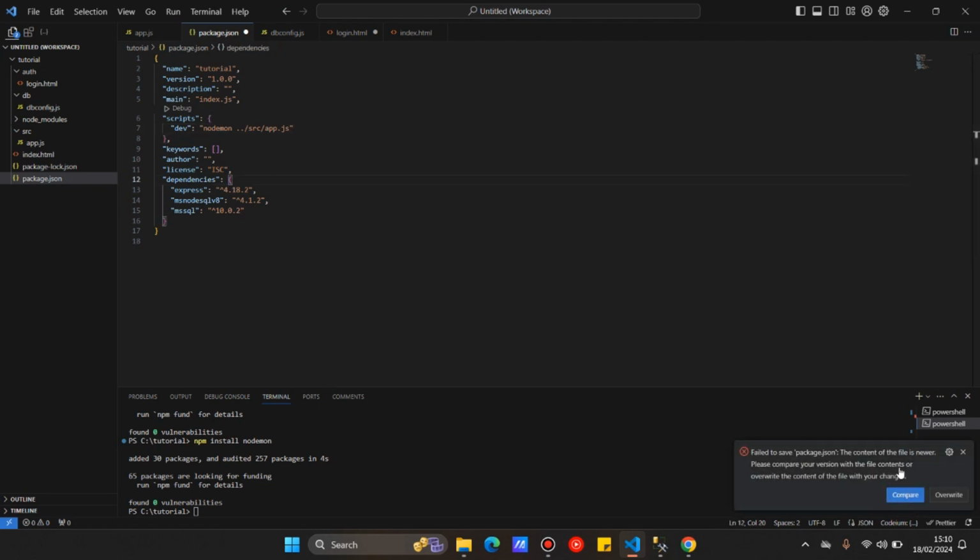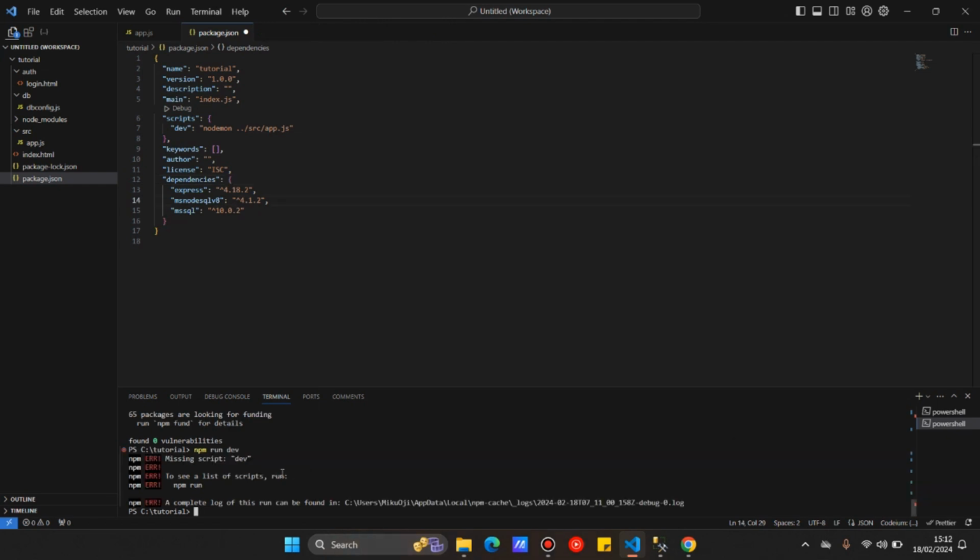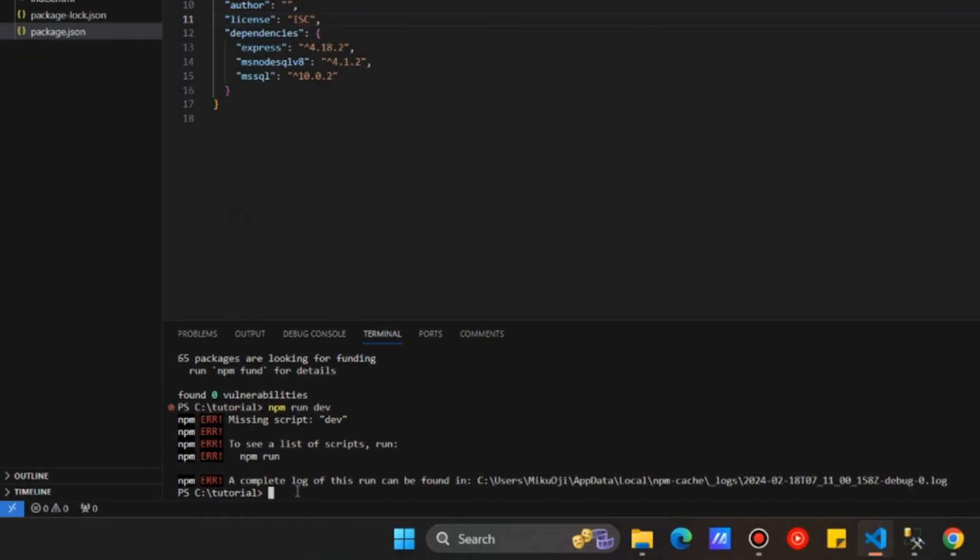Wait, what's this? When this override. Anyway, the reason why we are having this issue is because we need to change this here as well. Say source app.js. Just override it. Now let's do it again. npm run dev.